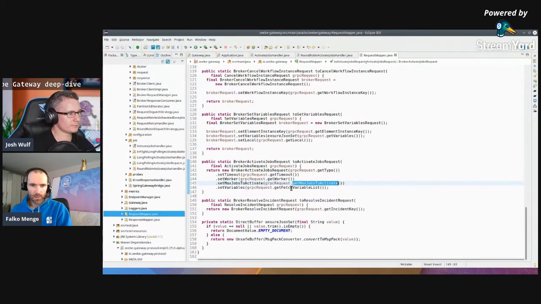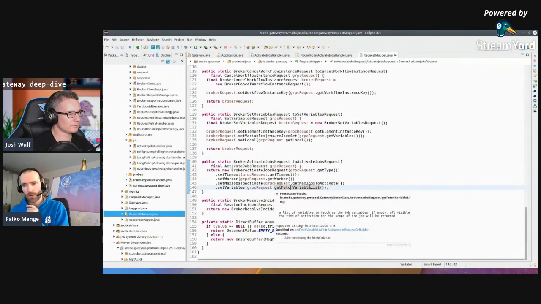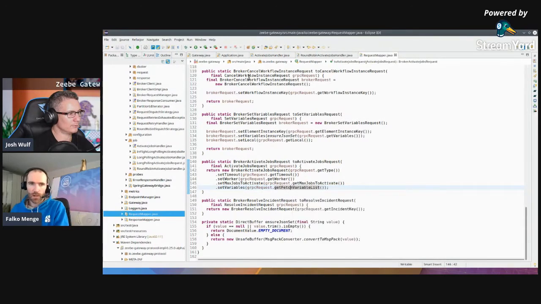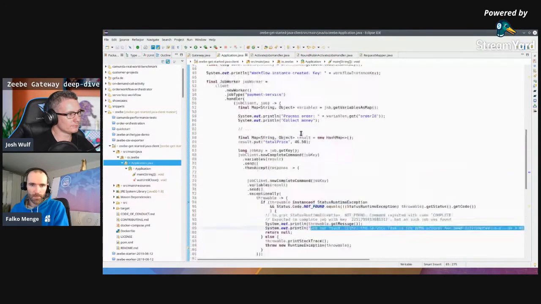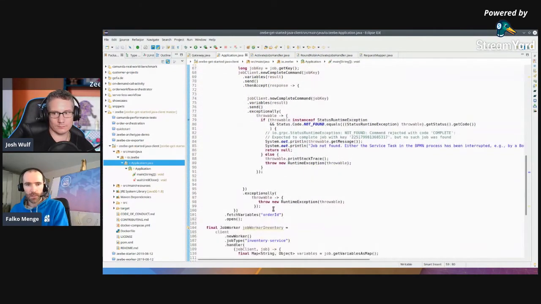Okay. We also pass in the variables, the variable list. This is just a list of variable names, to be precise. That means when we receive the response, we will only receive those variables that we needed for this worker, and not the entire set of potentially dozens of variables, maybe with big payloads. So this is really good, and I think our application makes that as well. In our case, we just need the order ID in our little payment service worker. And by setting fetch variables order ID, we instruct the broker to just provide that order ID and nothing else.